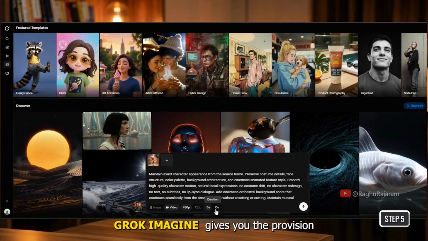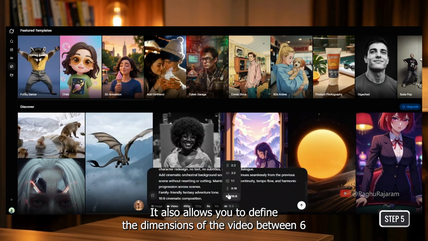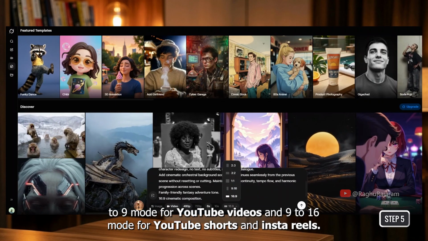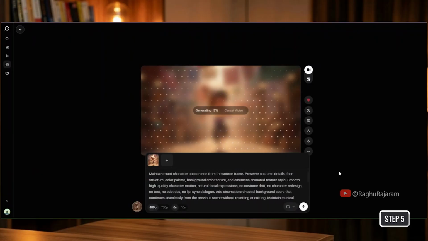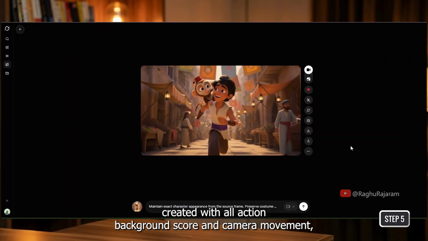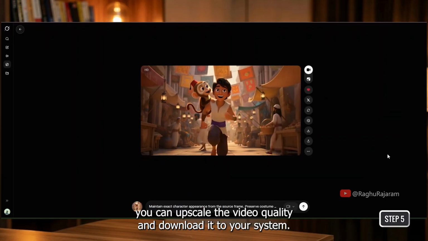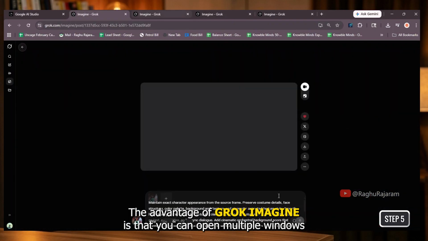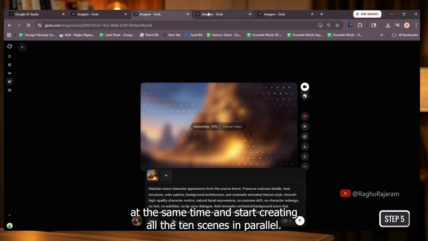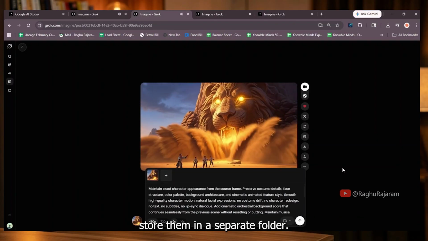Grok Imagine gives you the provision to choose the duration of the video between 6 seconds and 10 seconds. It also allows you to define the dimensions of the video between 16:9 mode for YouTube videos and 9:16 mode for YouTube Shorts and Insta Reels. Once the video is created with all action, background score, and camera movements, you can upscale the video quality and download it to your system. The advantage of Grok Imagine is that you can open multiple windows at the same time and start creating all the 10 scenes in parallel. Once the scenes are created with action, animation, and background scores, store them in a separate folder.